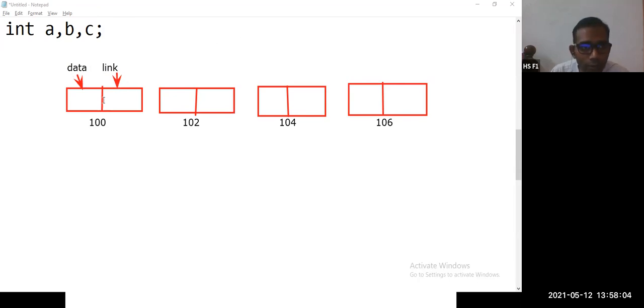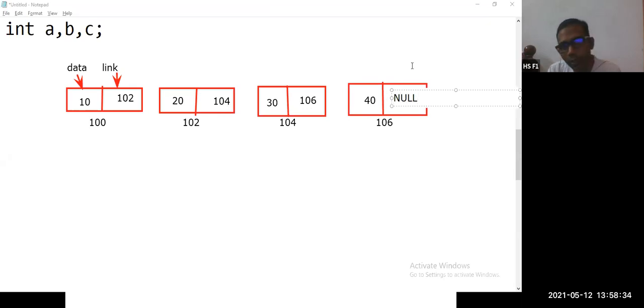For example, you want to store the values 10, 20, 30, 40. So here you will have value 10, here you may have value 20 in the data part, here you will have 30, and here you will have 40. Now, what is the address of the next value? The address of the next value after 10 is 102. So here you will have 102 in the link part, here you will have 104, here you will have 106, and at the last, because there is no other node, you will have a null value. The null value represents the end of the linked list.